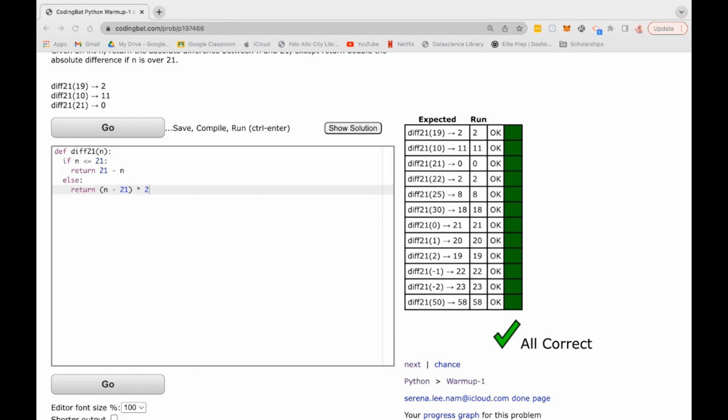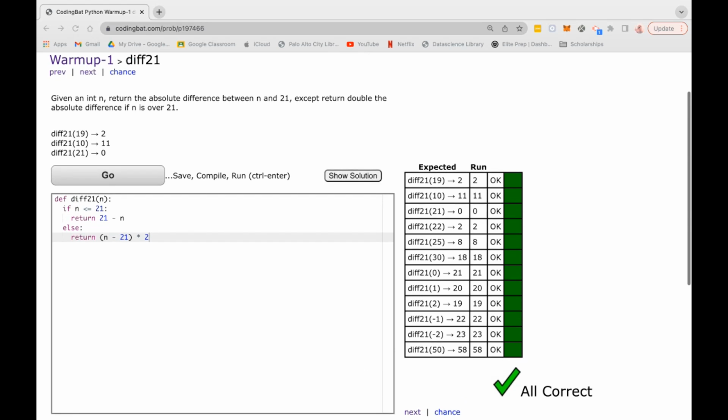Okay, can we continue to the next example? Okay.